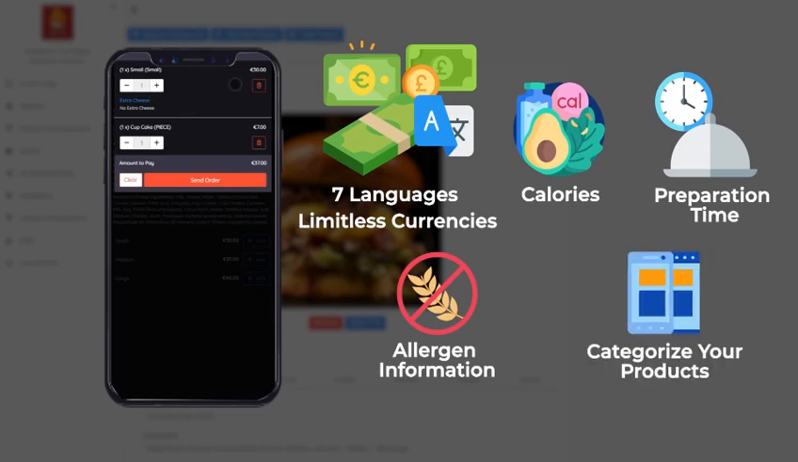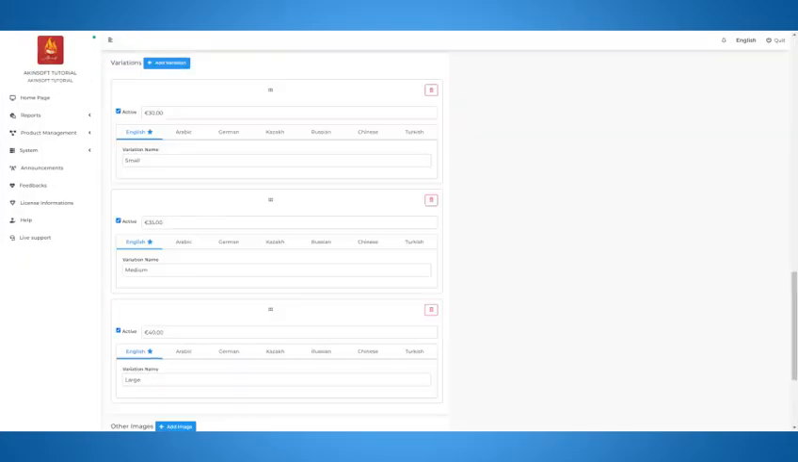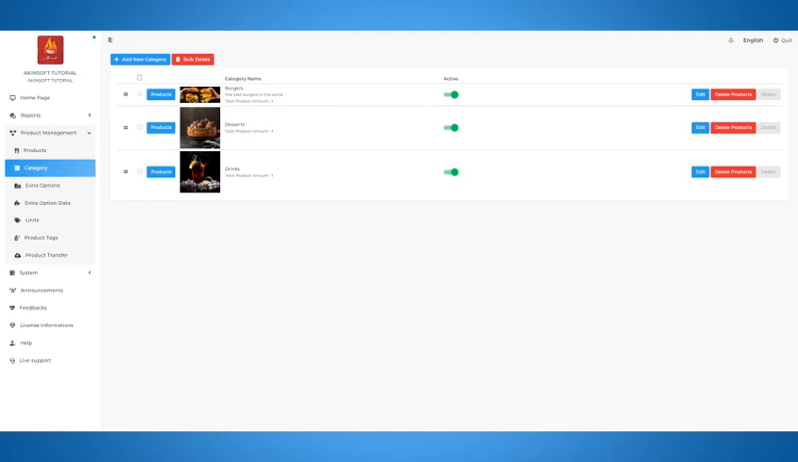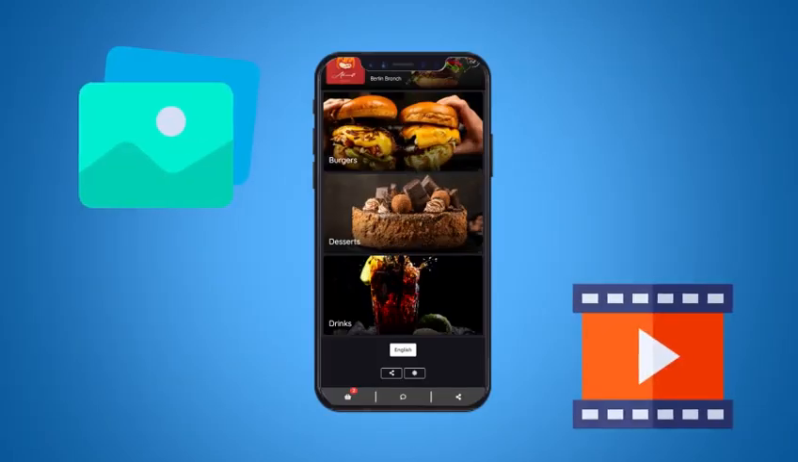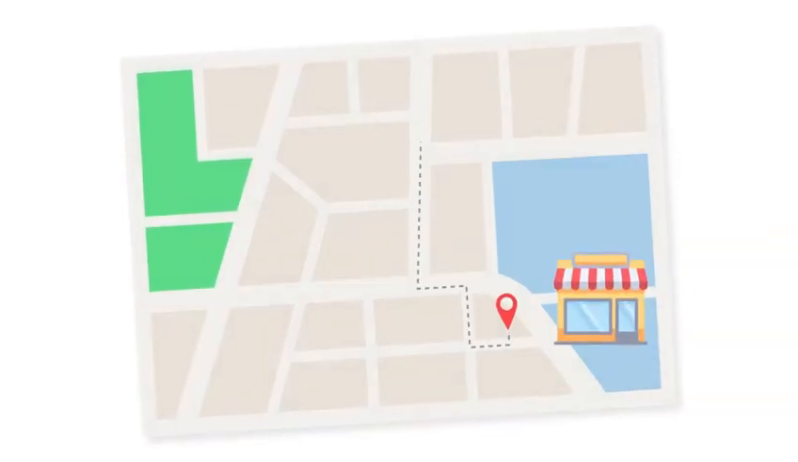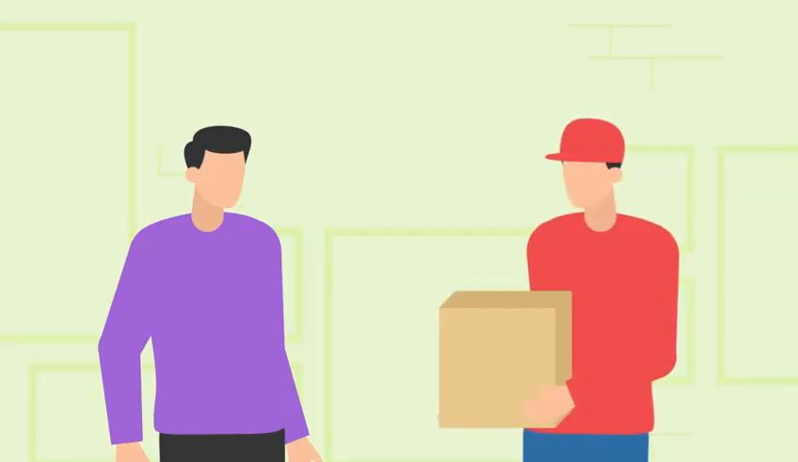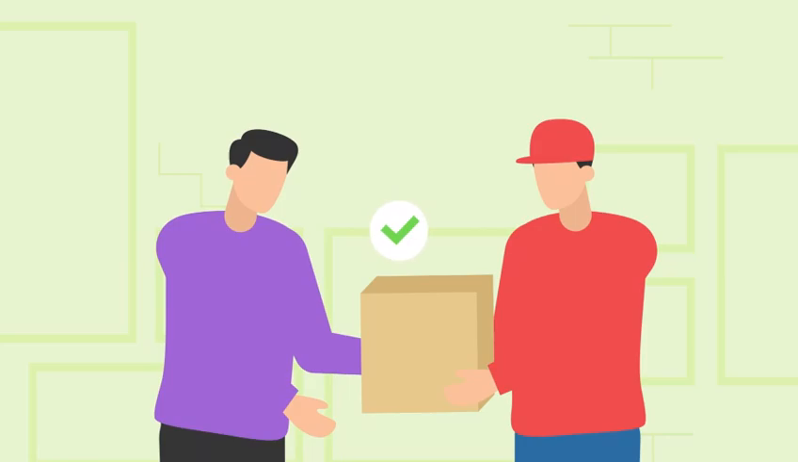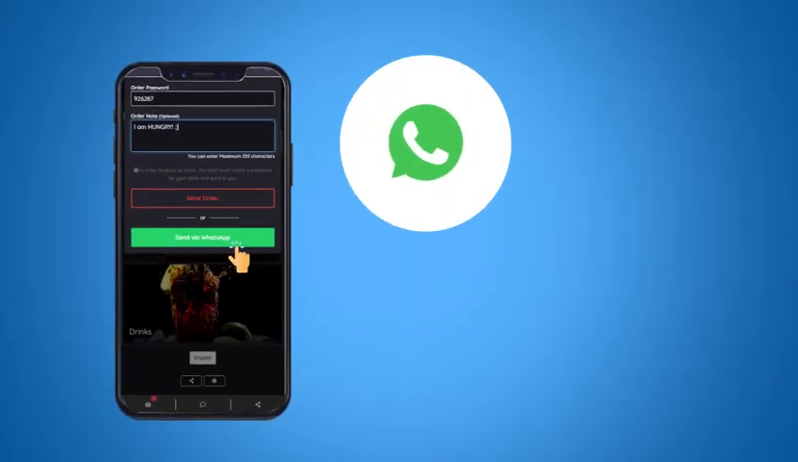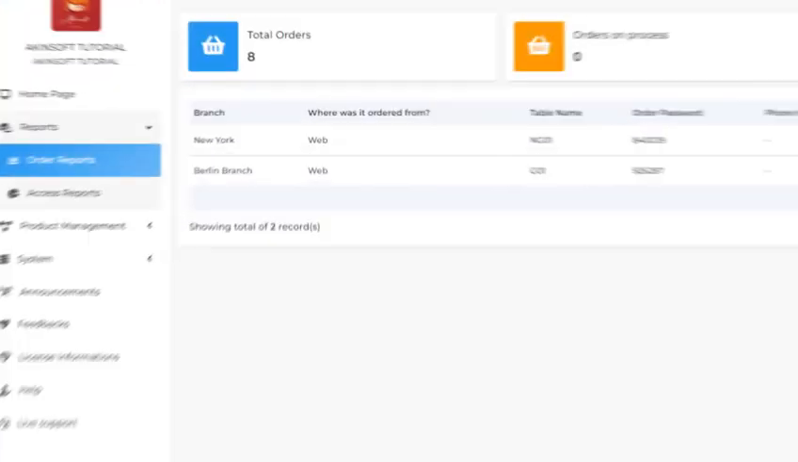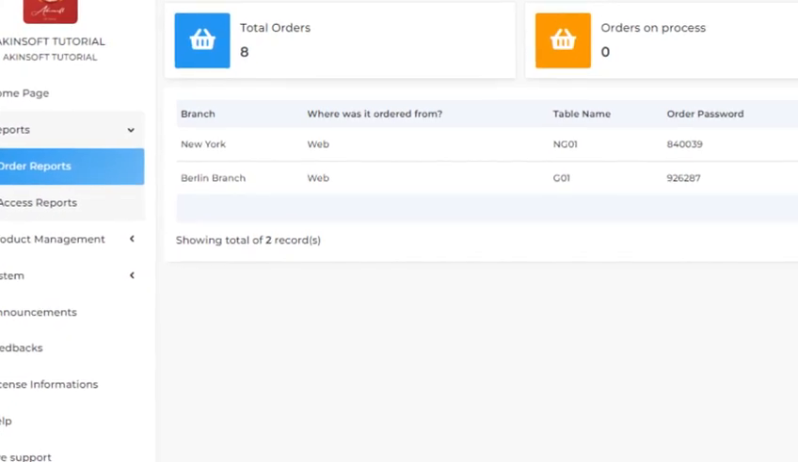You can categorize your products, determine your product variations, and enrich your products visually by adding photos and videos. You can take orders not only in your restaurant, but also outside the restaurant by specifying the order area. Also receive your orders via WhatsApp using the WhatsApp feature. View the reports of all your orders on a single panel.